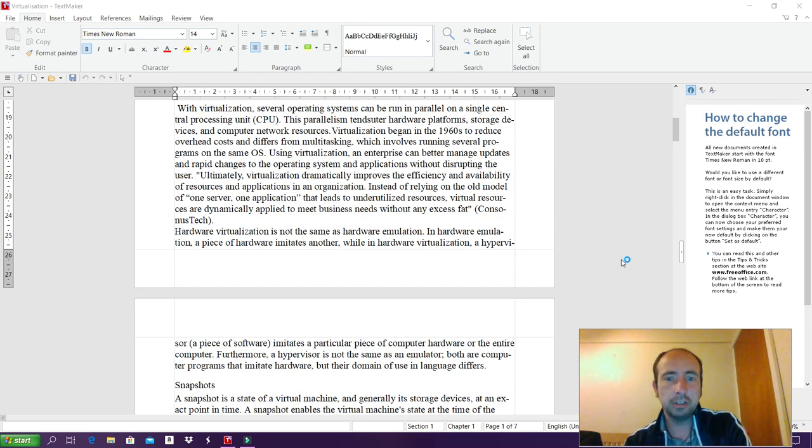Using virtualization, an enterprise can better manage updates and rapid changes to the operating system and applications without disrupting the user. Ultimately, virtualization dramatically improves the efficiency and availability of resources and applications in an organization. Instead of relying on the old model of one server, one application that leads to underutilized resources, virtual resources are dynamically applied to meet business needs without any excess fat.